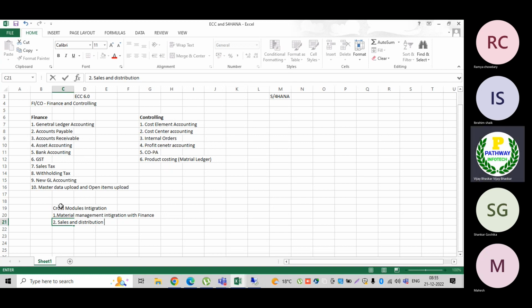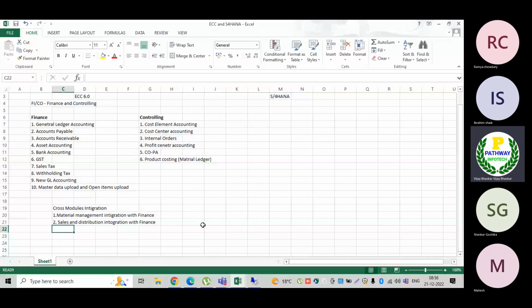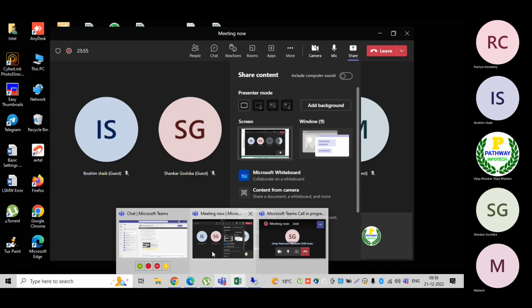Yeah, Bhaskar, your screen is not moving. Oh, okay, one moment. Let me stop sharing. Once again I am going to share because I'm writing in the same Excel. Let's see how it is now. Now it's working. Fine.